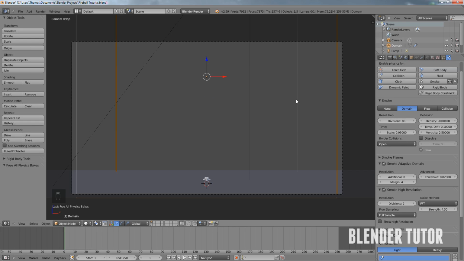So for my domain object, I had this set up to 96. I had the scale set to 0.95. For my density, this is kind of like how the density affects the smoke motion. Basically, it just means how fast will the smoke rise. The higher the value here, the faster it'll rise. So I had this set up to 0.008. For my temp difference, it also affects how fast the smoke rises. I had this set to 1. This I had set to 4 right now.